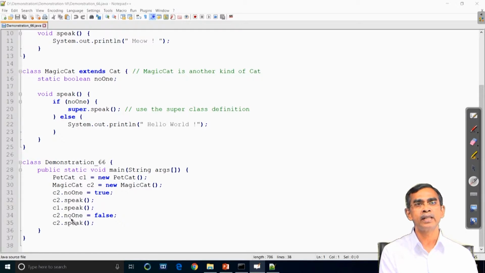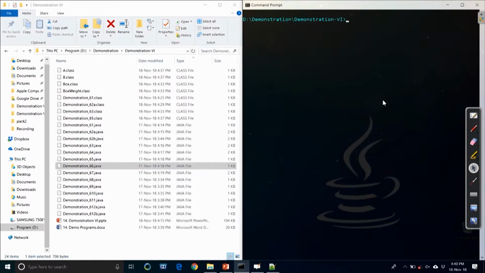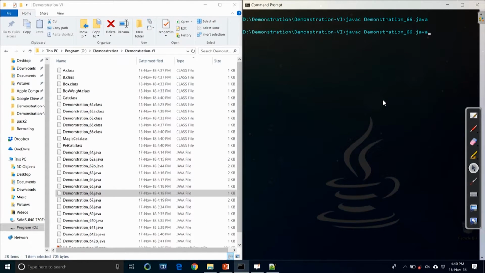Now, we can make C2 no one as false. So, it is now false, and if we call C2 speak again, then it will call the other method. Accordingly, it will print meow meow and then hello cat. Now, let us run the program, and we will see exactly how it works. Yeah. Okay. Now, we can see this prints different statements depending on the concept. So, this is one example.